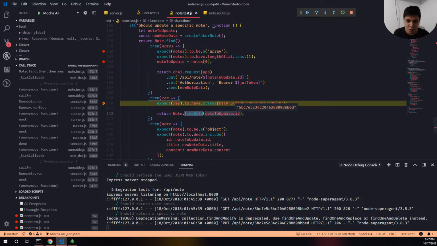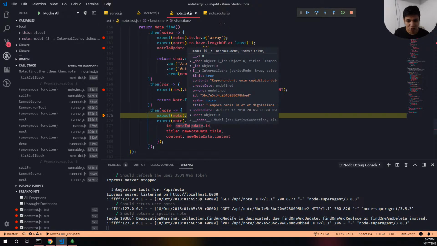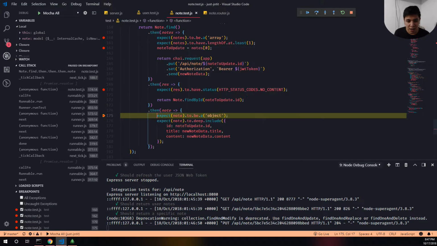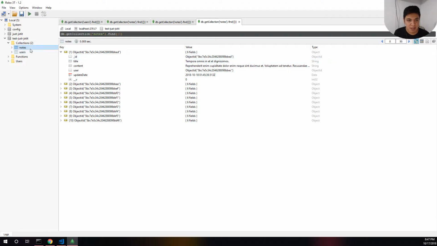So here's my node to update.id. I search my database for it, and then I make sure that in fact it was updated by comparing it to my node to update object. Let's just verify that right here. So here's my node, and there's a title, repudiante quae z audio out at k. So it definitely worked. And we can verify that claim by querying the database.